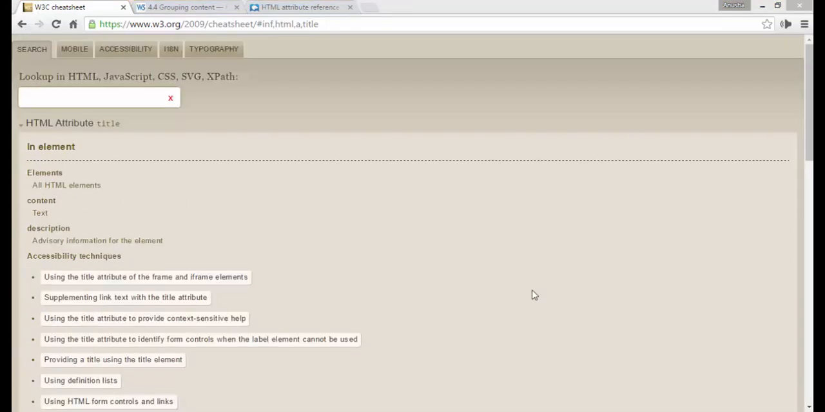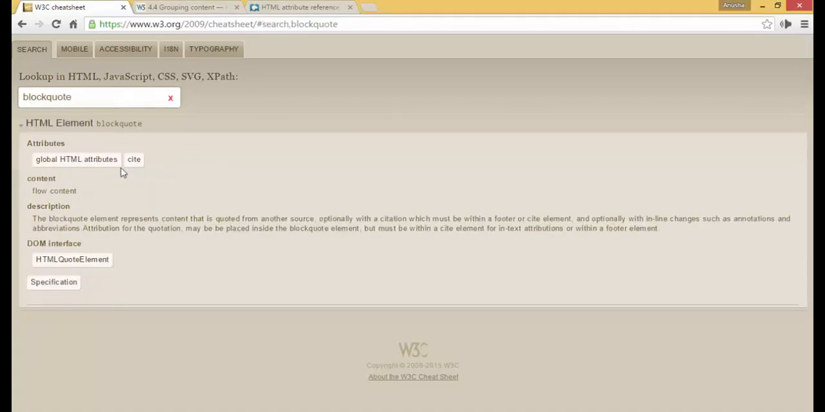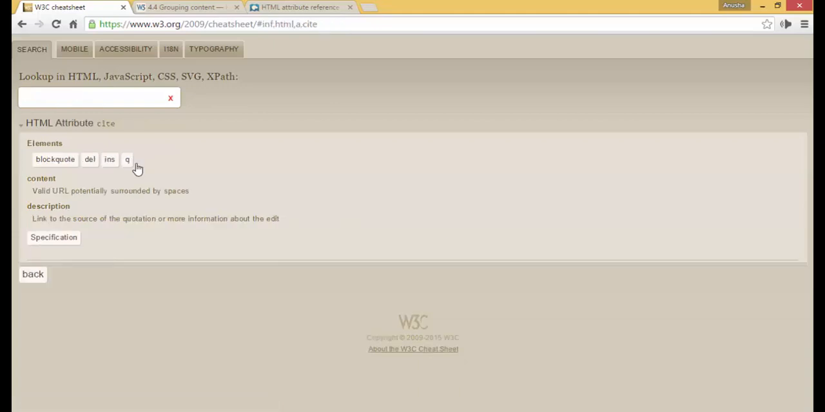The best way to use the W3C cheat sheet is, let's say you want to use the block code tag, but you also want to find out the list of attributes that can be applied to it. So you go to the block code page, and apart from the HTML attributes, the global attributes, you can also apply one called cite. Cite is used to provide the source of the quotation in the block code, mostly for search engines. So you realize you like the cite attribute, but you also want to use it in your Q tag. Your Q tag is used to mark up a short quotation. But does the Q tag support the cite attribute? Just click on the cite attribute and find out the elements that it can be applied to.